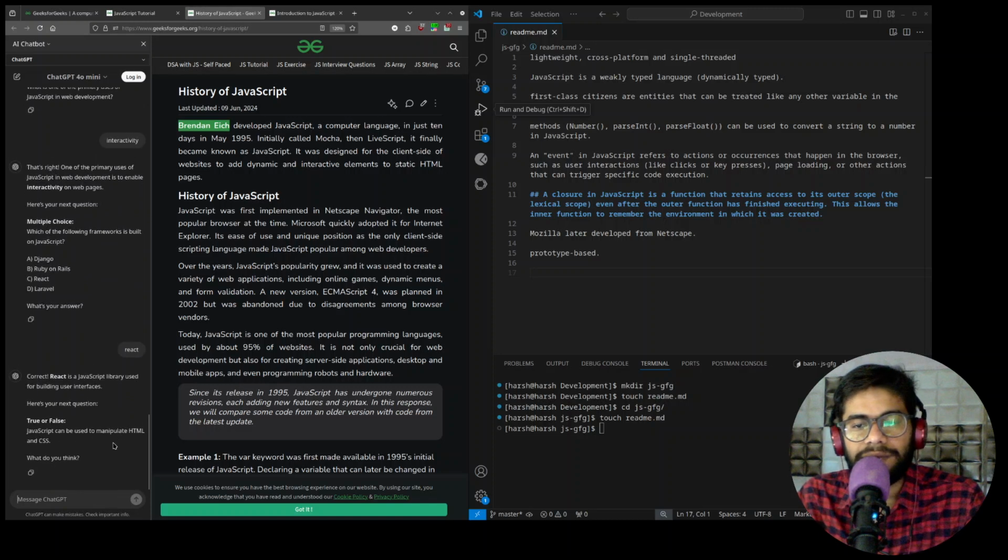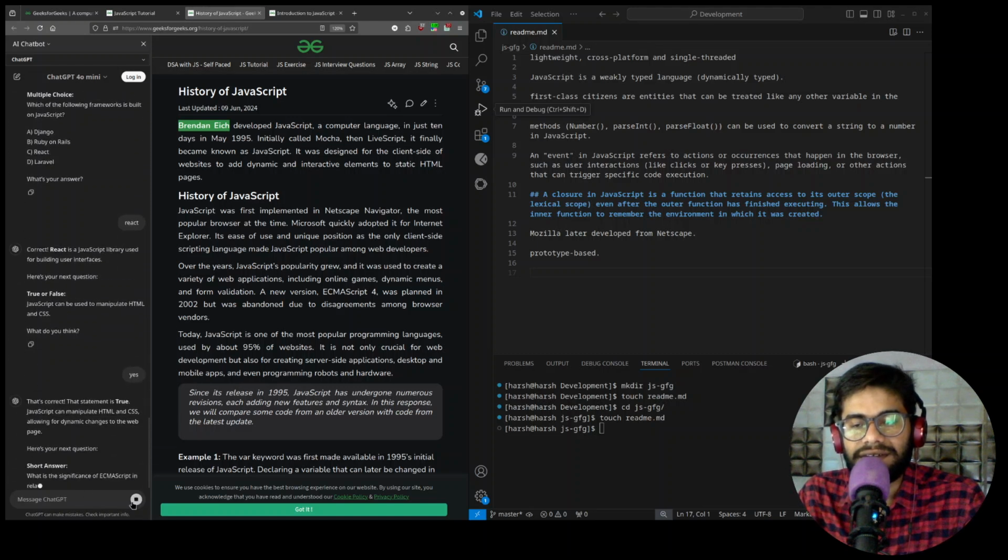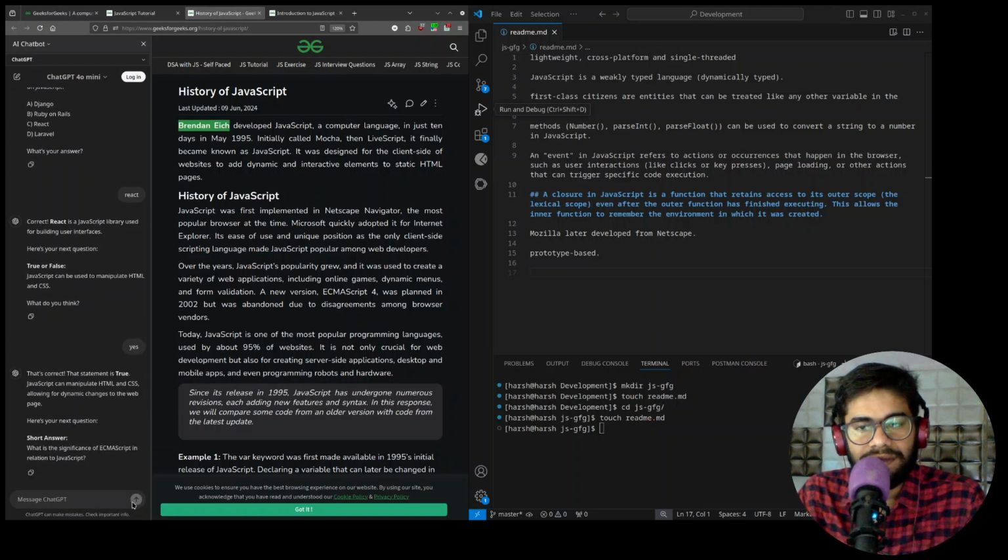JavaScript can be used to manipulate HTML and CSS. Exactly. JavaScript. Here's your next question: what is the significance of ECMAScript in relation to JavaScript?